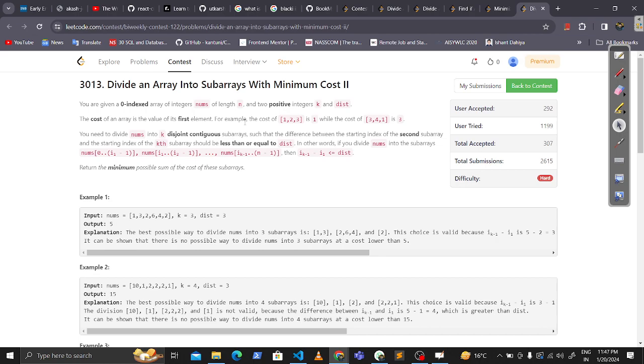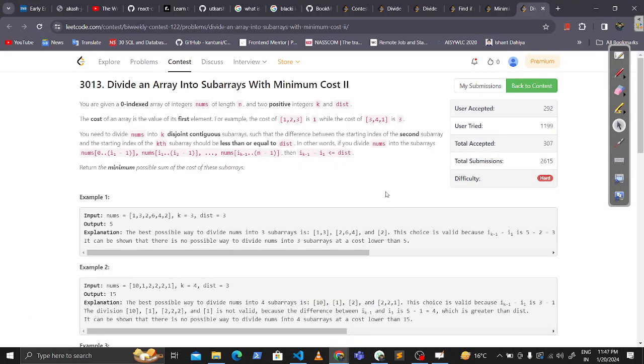Okay, so we have been given a zero indexed array of integers nums of length n and two positive integers k and dist. The cost of an array is the value of the first element. Again, this is similar to the first question. Let's see what is different in this question.